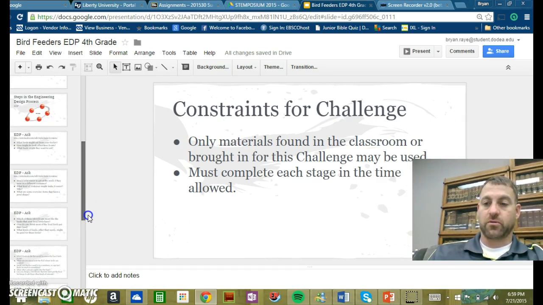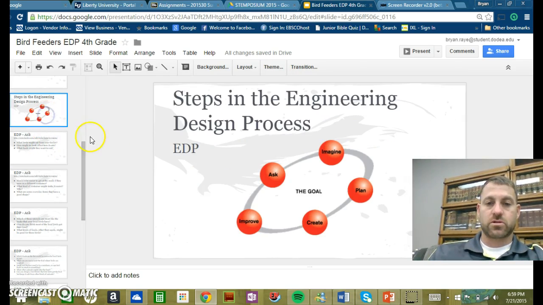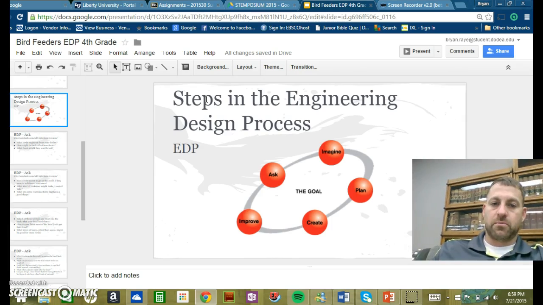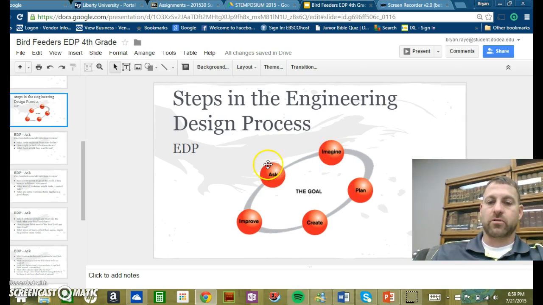You're going to find out what your group is after you've done the ask step. So let's skip over to the steps in the engineering design process. We have done this before, so you're familiar with it. We always start with the ask, and then we work our way into the imagine, where we come together as a group after we've researched and we know what we're doing. We will be able to come up with a plan, and we've asked the right questions and done a little bit of research.